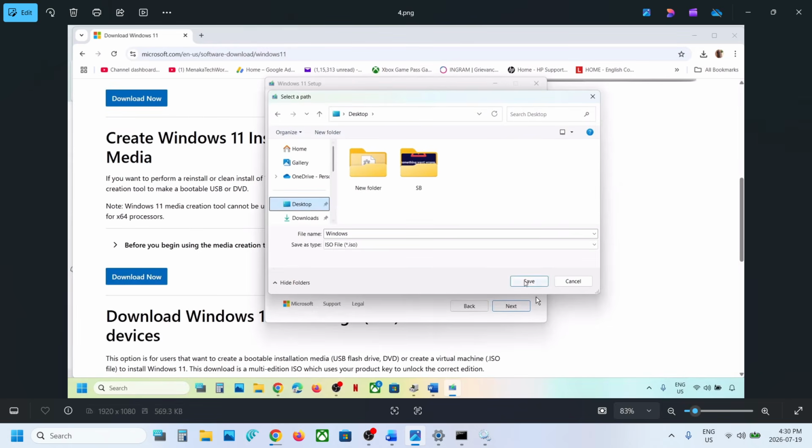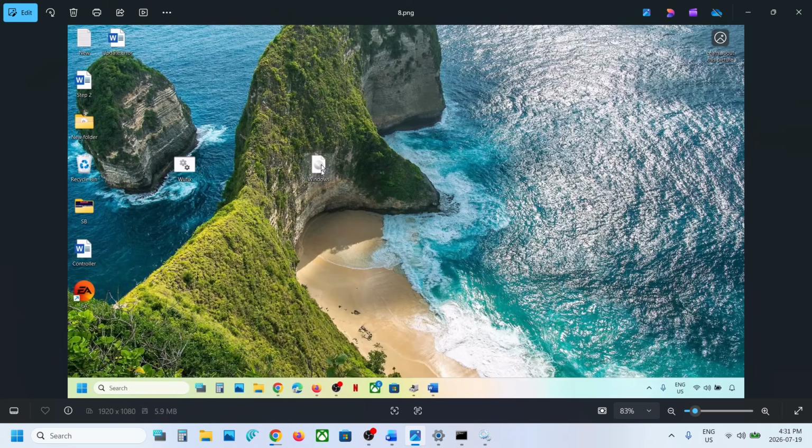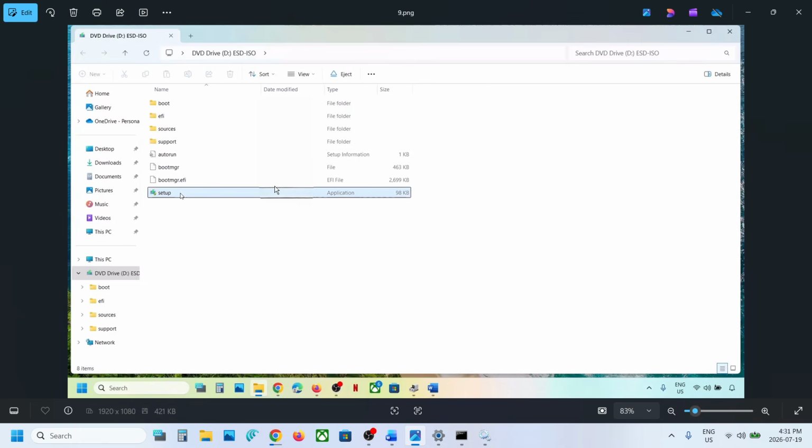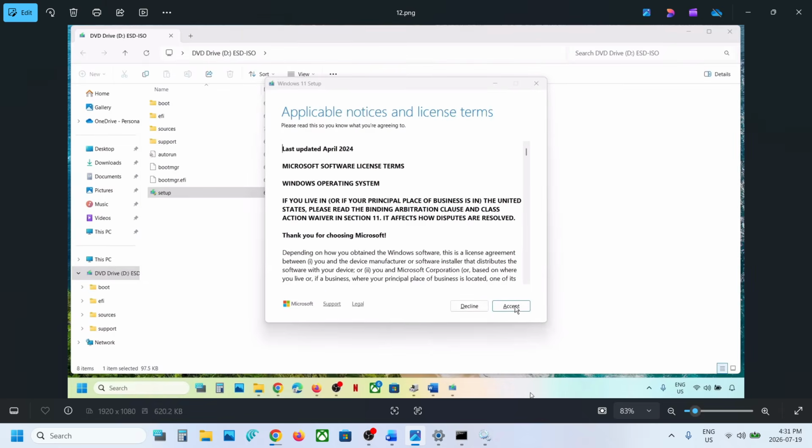You can save it to desktop, click on save. Let the download complete. This process will take some time. Once done, click on finish over here. Let this close automatically. Go to desktop, make a double click on Windows ISO file, make a double click on setup file, click on yes to allow, click on next, click on accept.